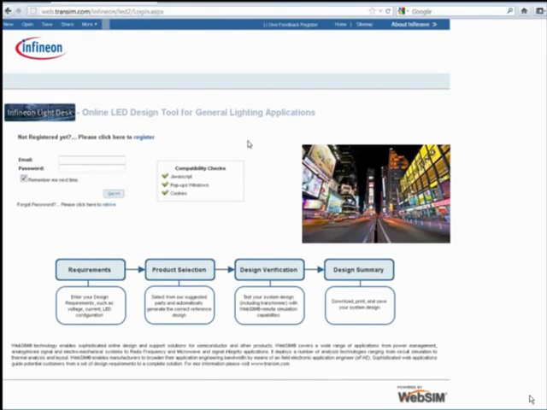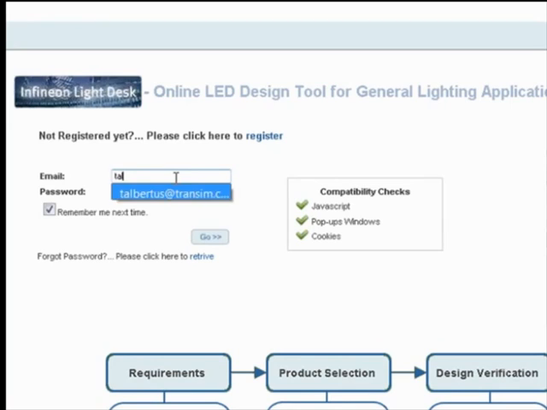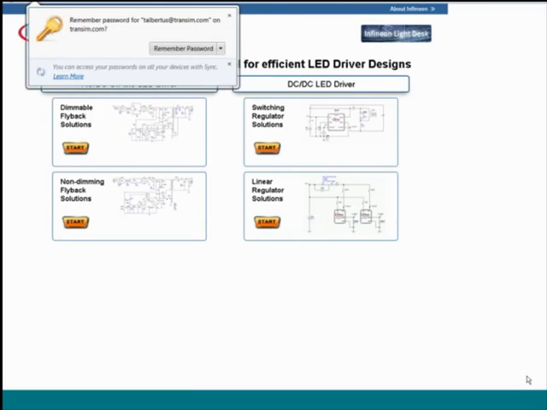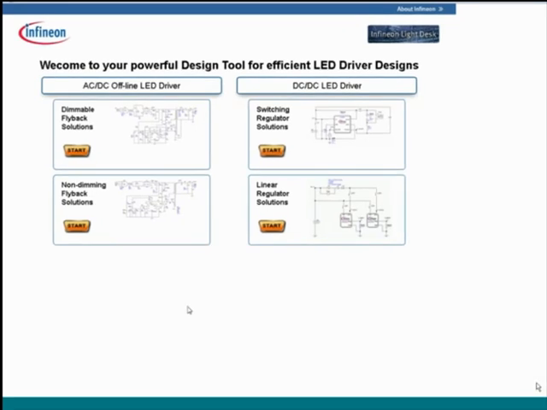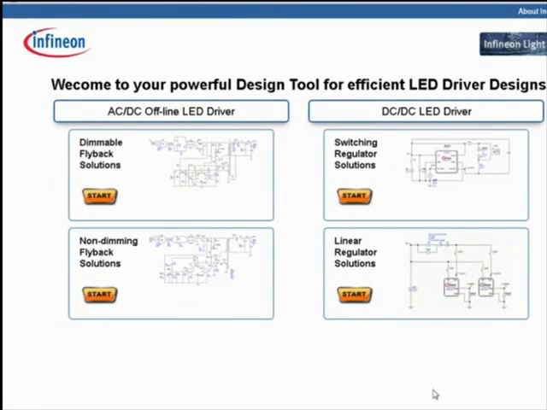This will be a basic overview of the Infineon Light Desk online LED design tool. I'm going to start by logging in. If you do not have an account, you'll simply need to register with the tool and provide the necessary information. Infineon offers two main applications for the Design Center. One is the AC to DC offline LED driver, and the other is the DC to DC LED driver.